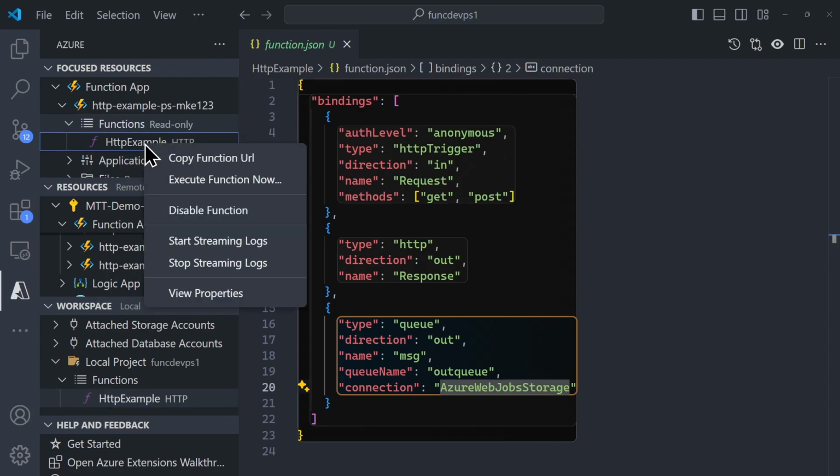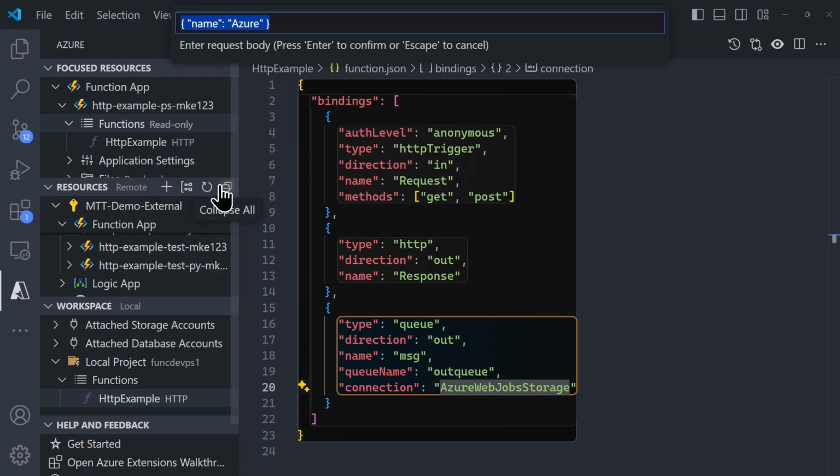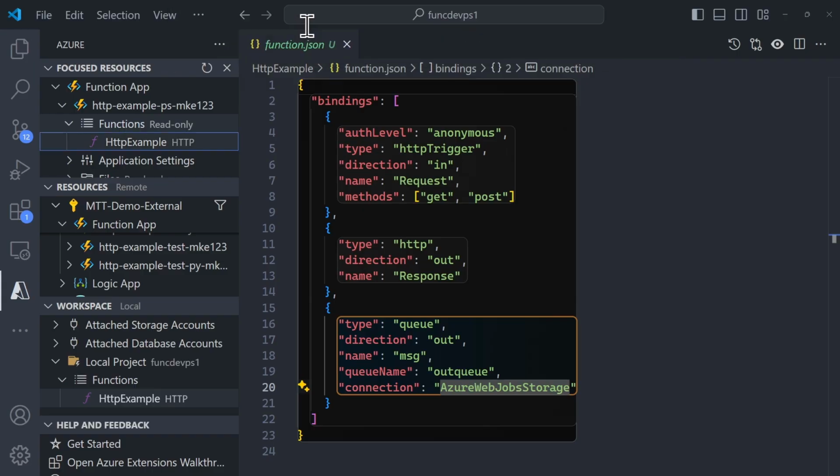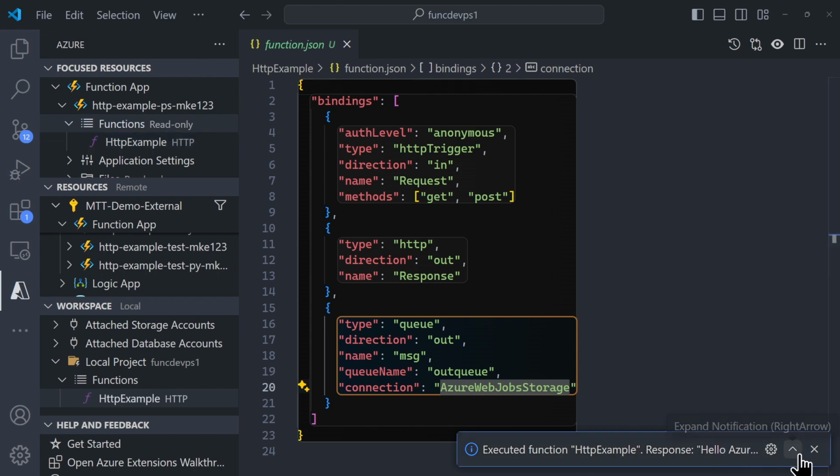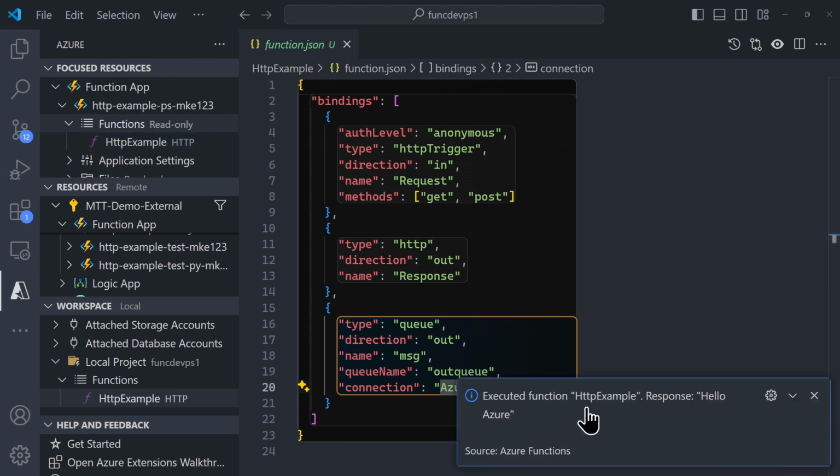I can right click this, and here's a function embedded. It comes with the Azure core tools that are available for Azure Functions that I can execute this. I can provide a name here. We'll just leave the default for Azure. I will just fire this up. And we should see a response coming back here saying, yeah, executed function, response, hello Azure. So yeah, the function itself worked.